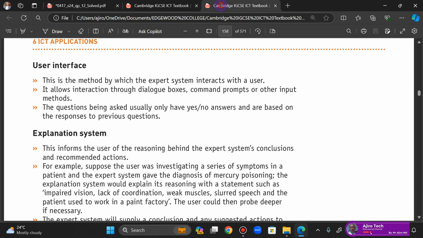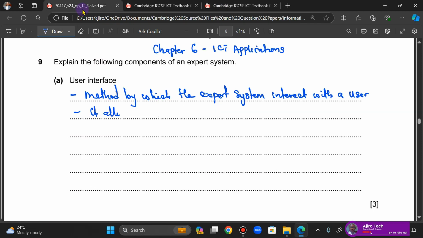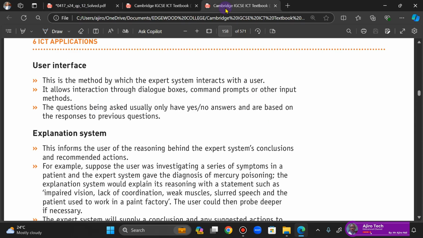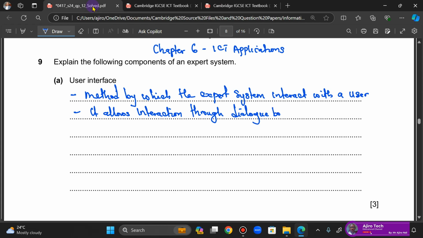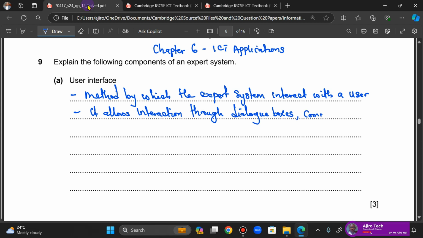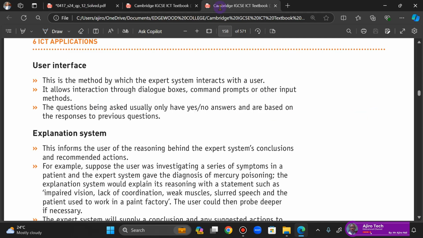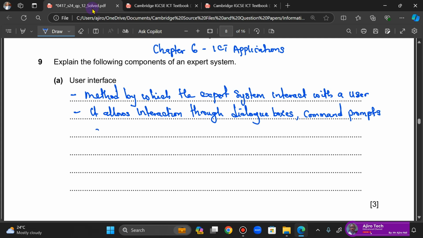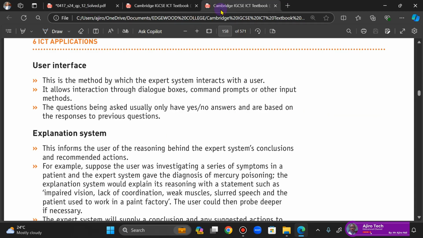Okay, let's look at another one. It allows interaction through dialog boxes, command prompt or other input methods.